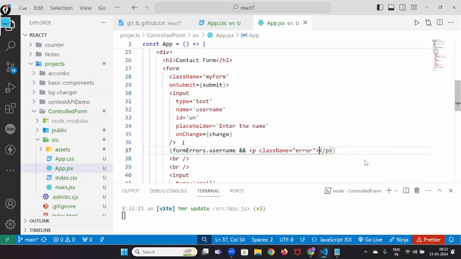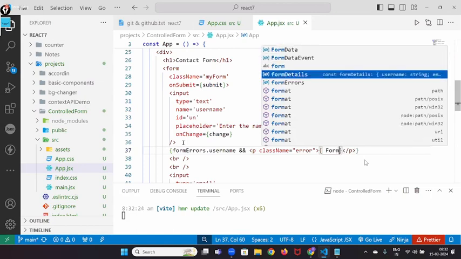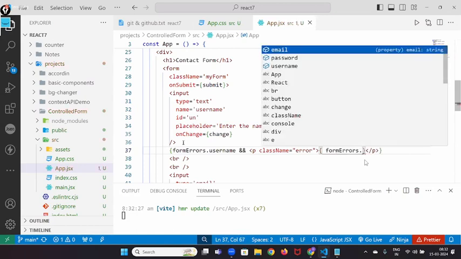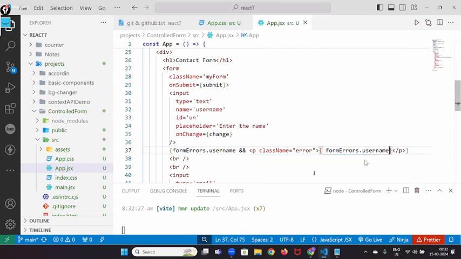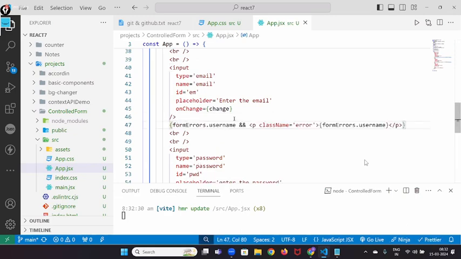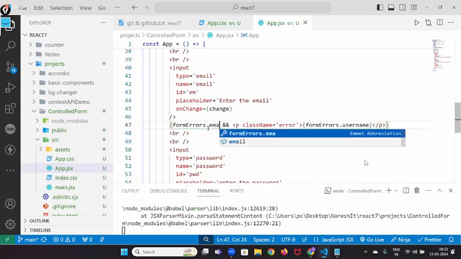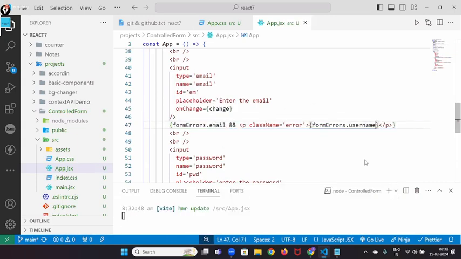form errors dot username. In case any errors are there in the username, it will print this. Control C. In case any errors are there in the email, it will show this. Email, email.